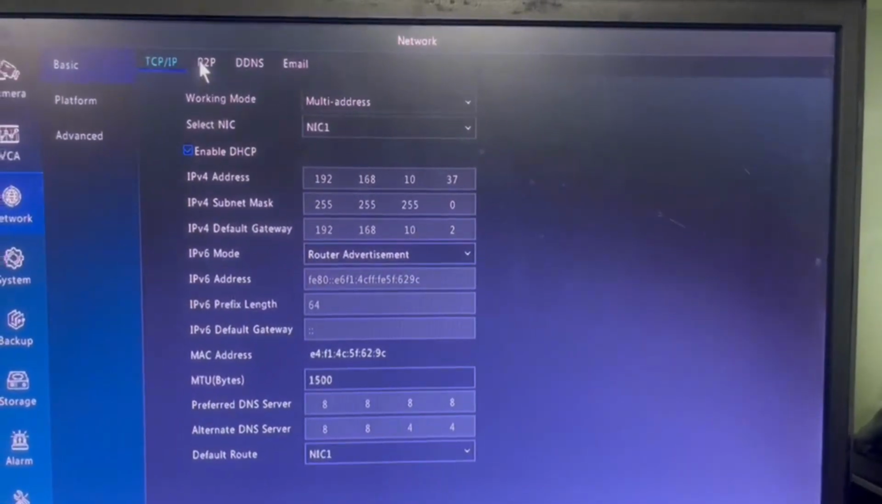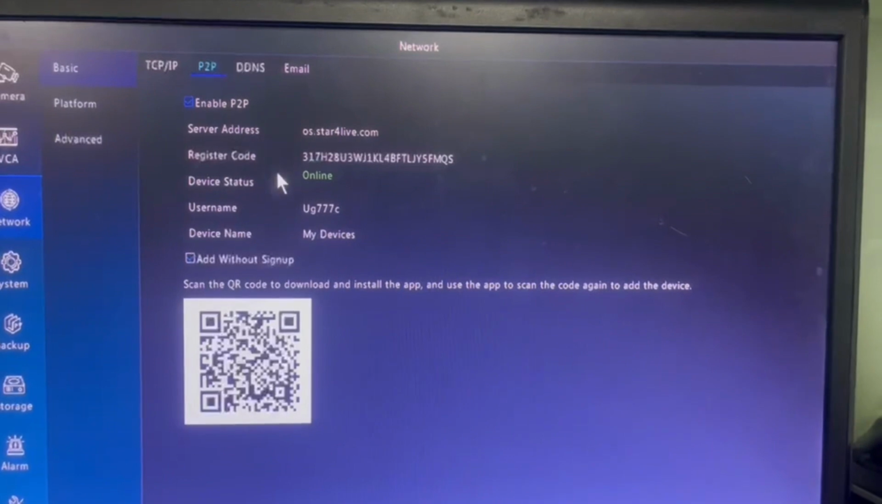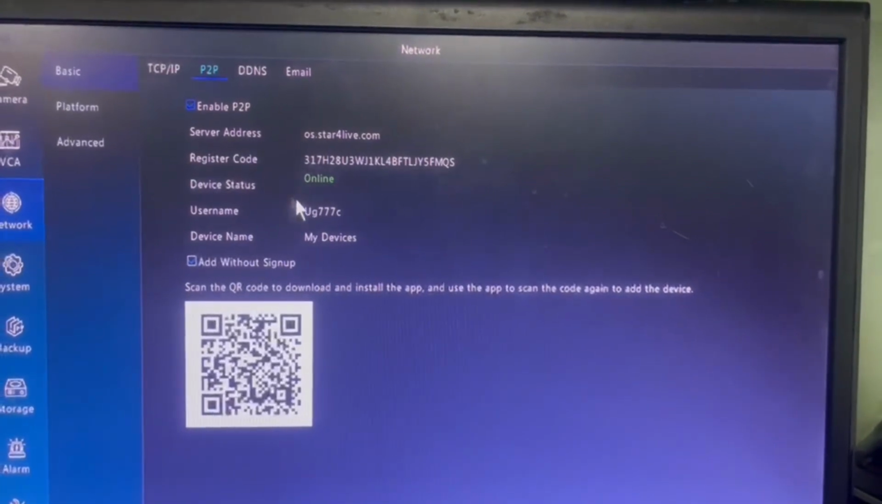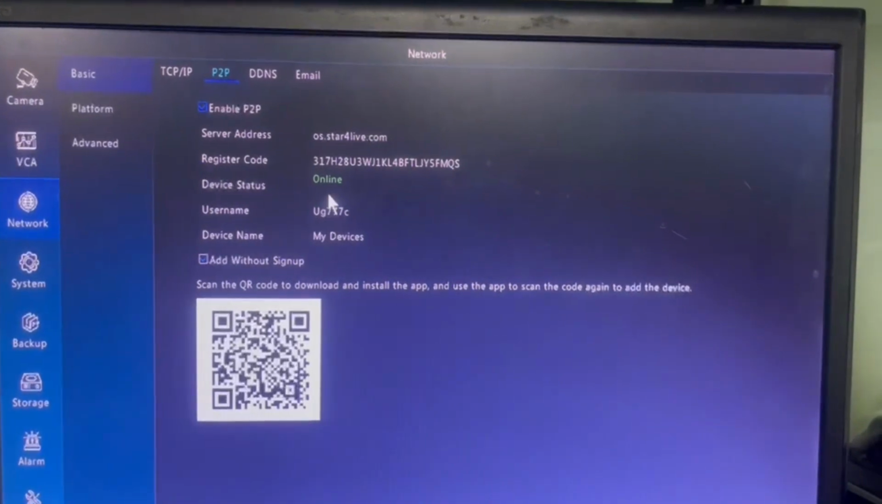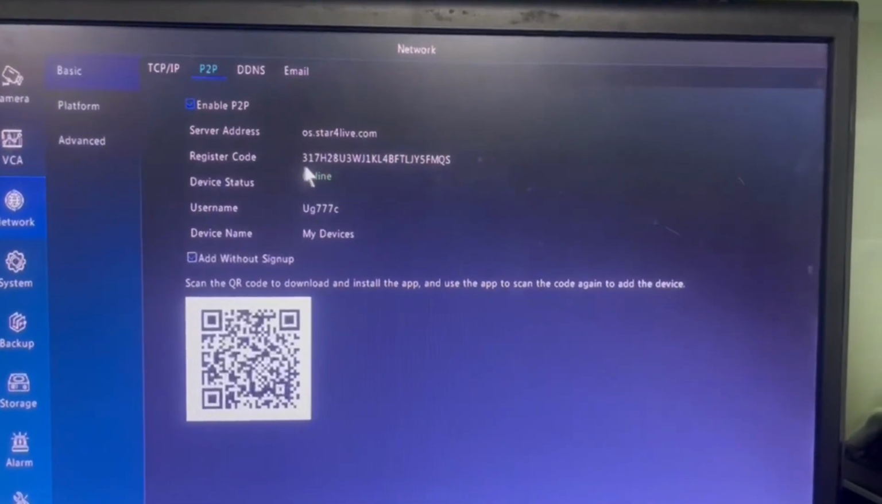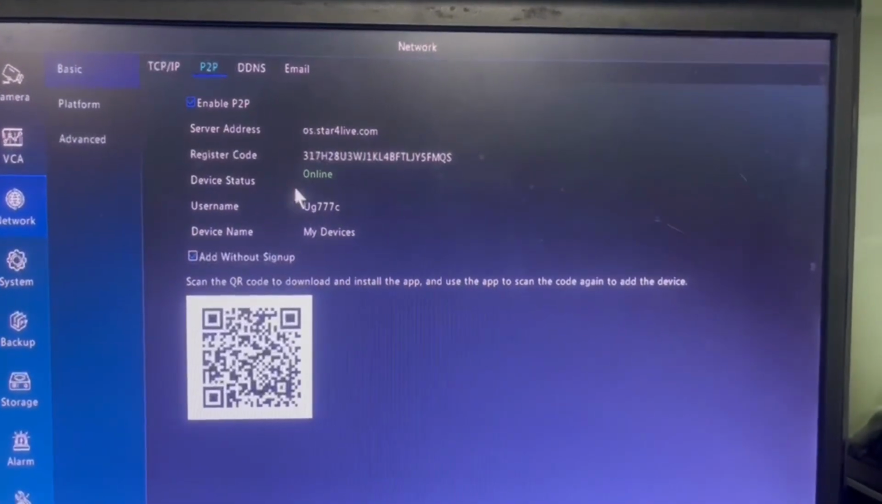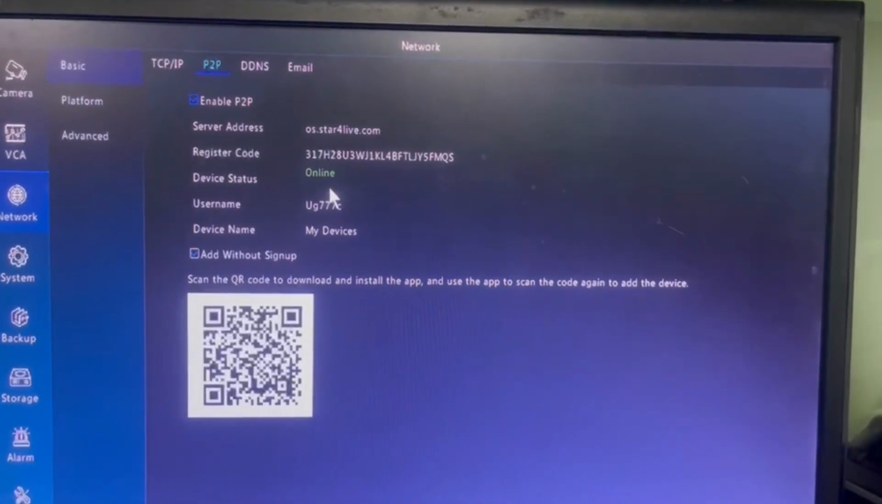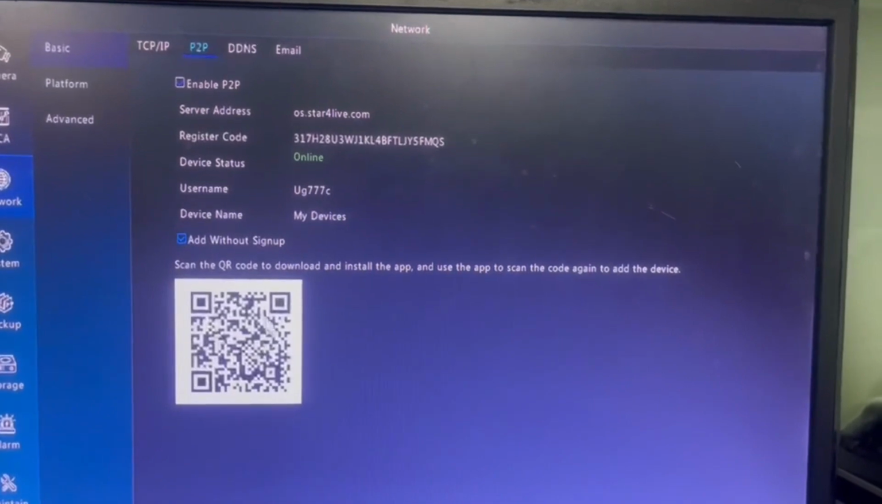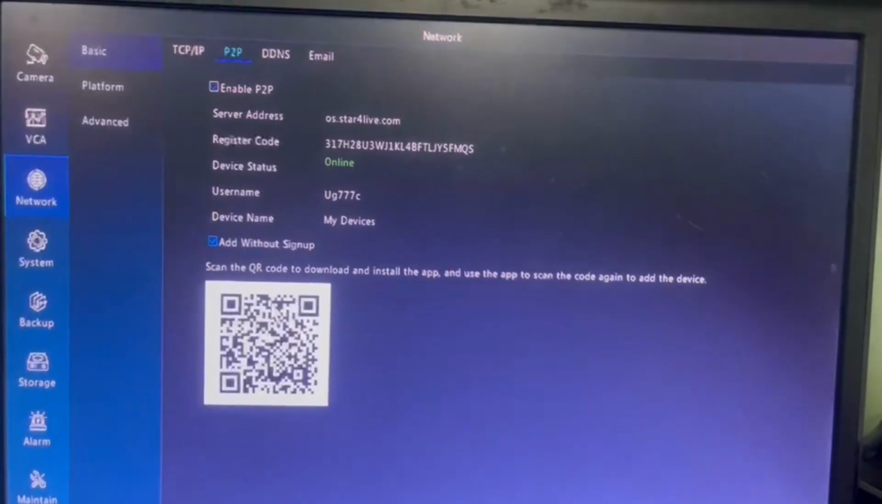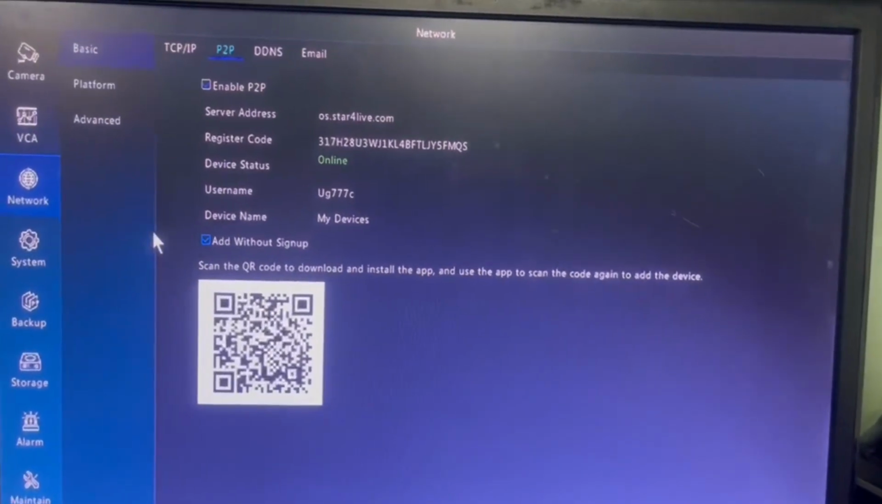And then we can go to the P2P. We can check the status online. If the connection is incorrect, it is offline. So this port is very important. Then we can use our mobile app to scan this QR code, and we have other videos that describe that.